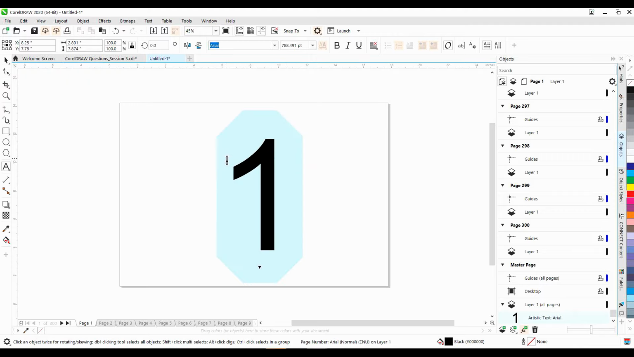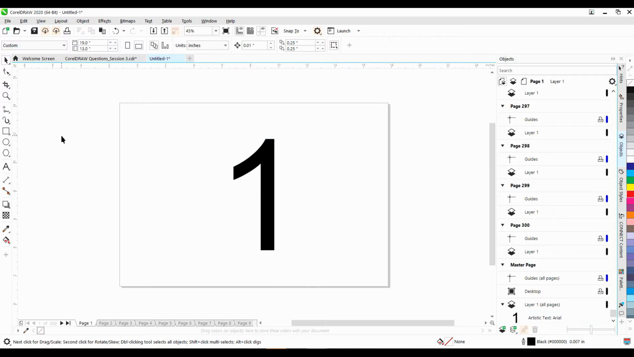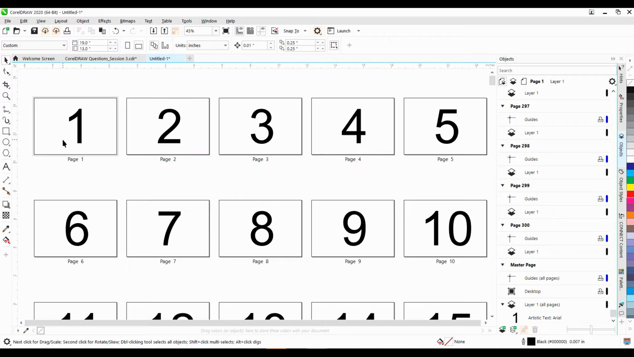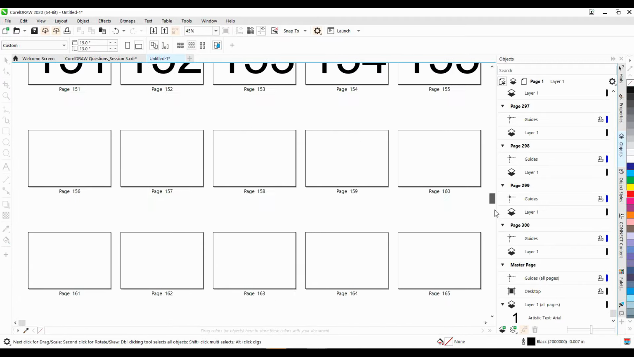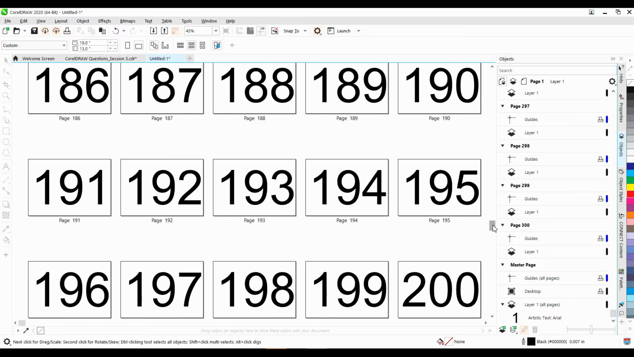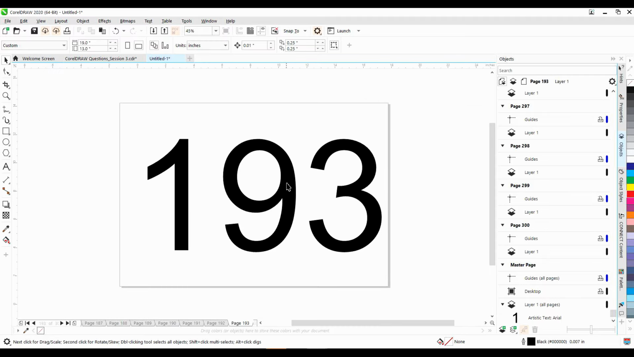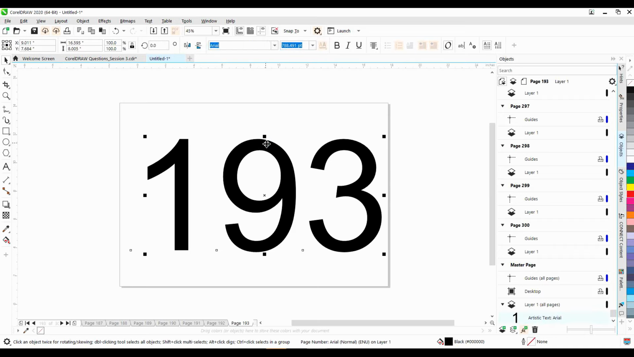The next thing I want to do is make sure that my text is center justified. And that's all there is to it. If I go into page sorter view, I can see that I now have 300 pages, each with their own number centered on it.